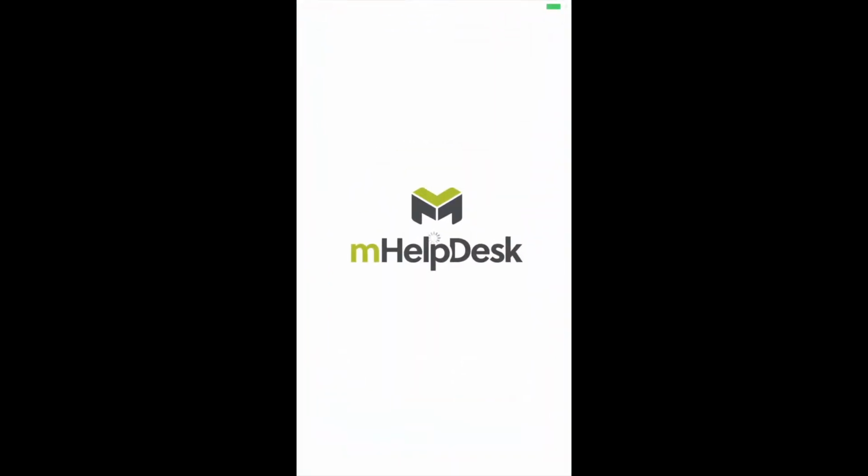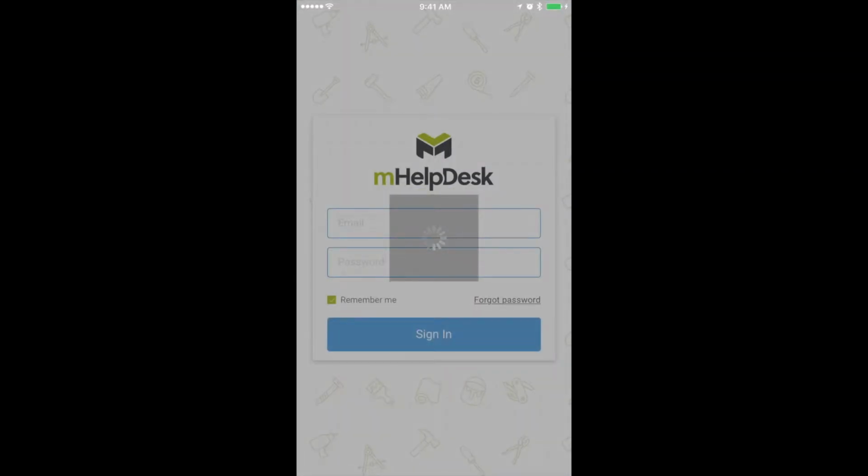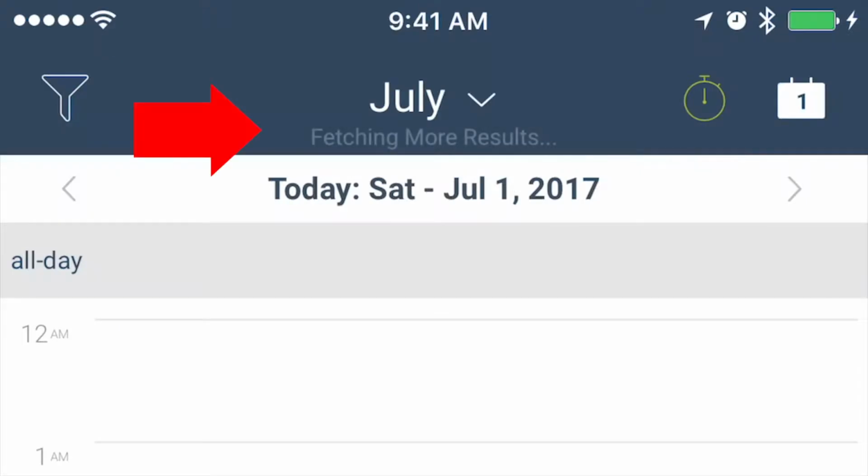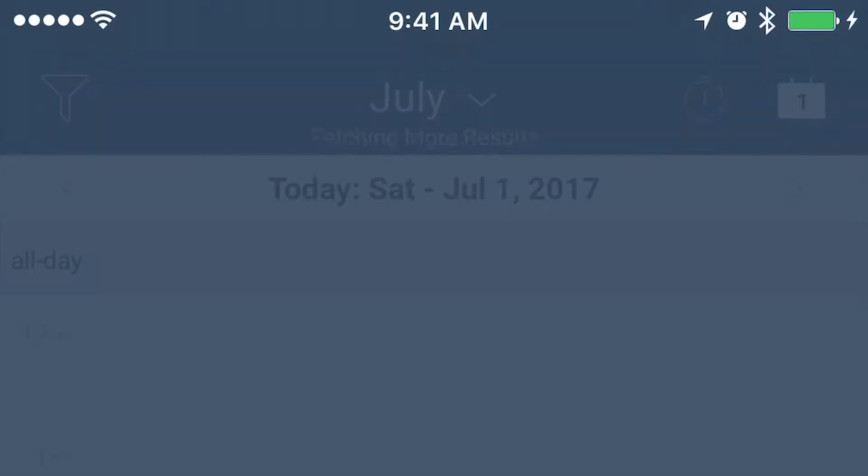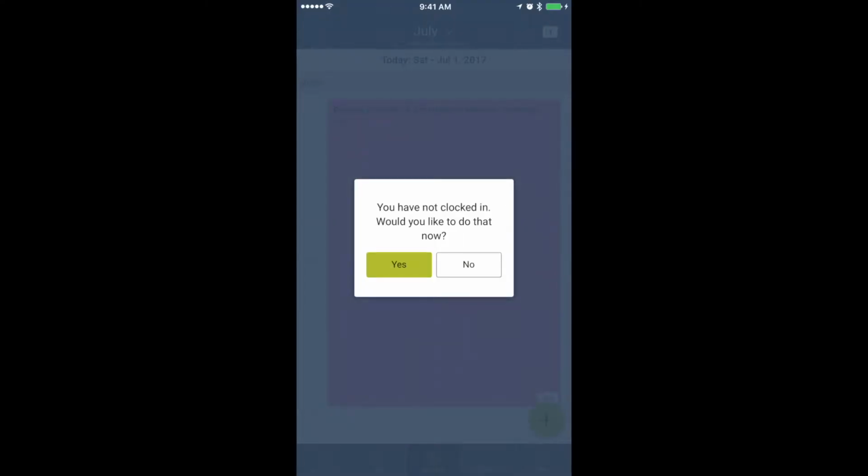Open the app. Wait for it to sync and download. This may take a while, so give it time. If you are not clocked in, the app will ask you if you want to clock in. Click No unless you are at the job site and about to begin work.